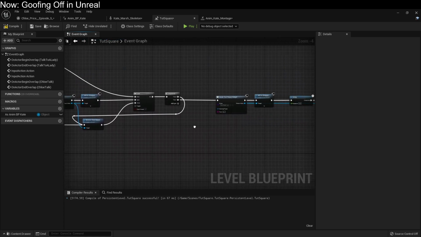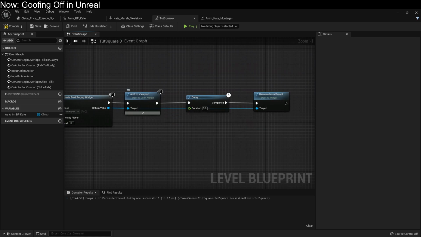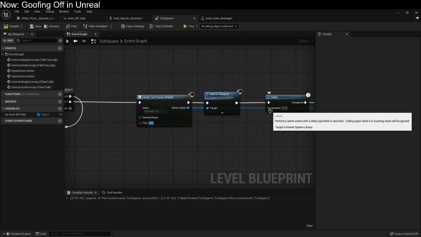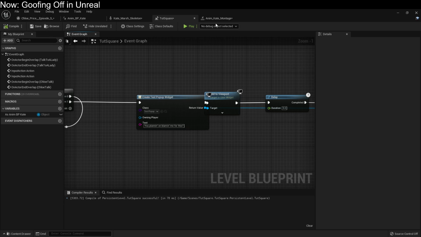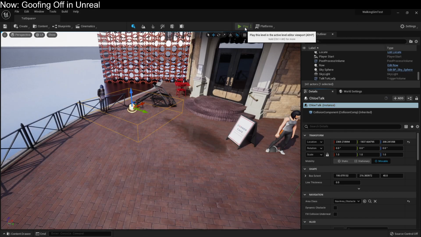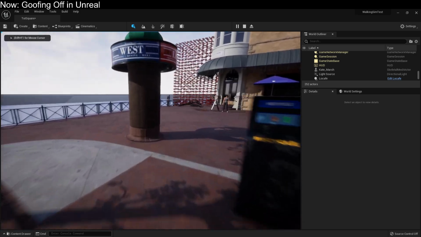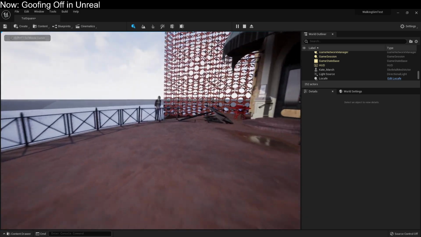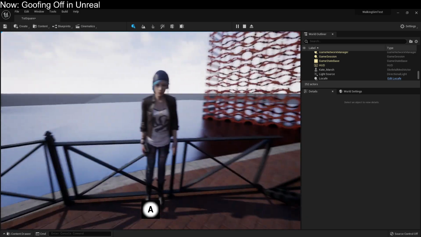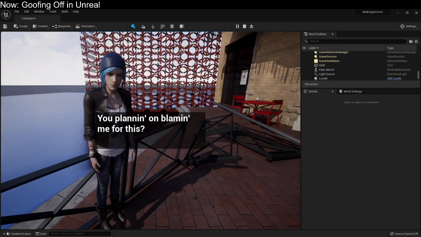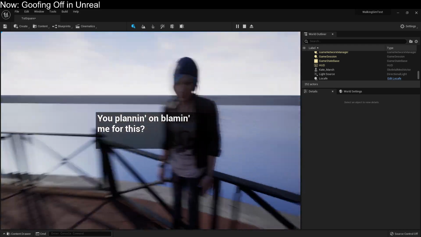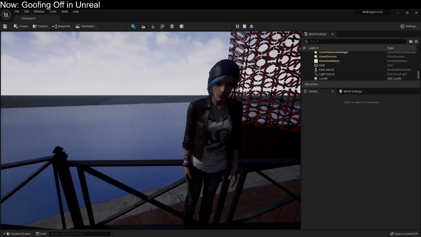And we'll make her say something different. Instead of hi, she'll say, "You planning on blaming me for this?" Hit compile, hit play, and we'll walk over. See? See how easy that was?